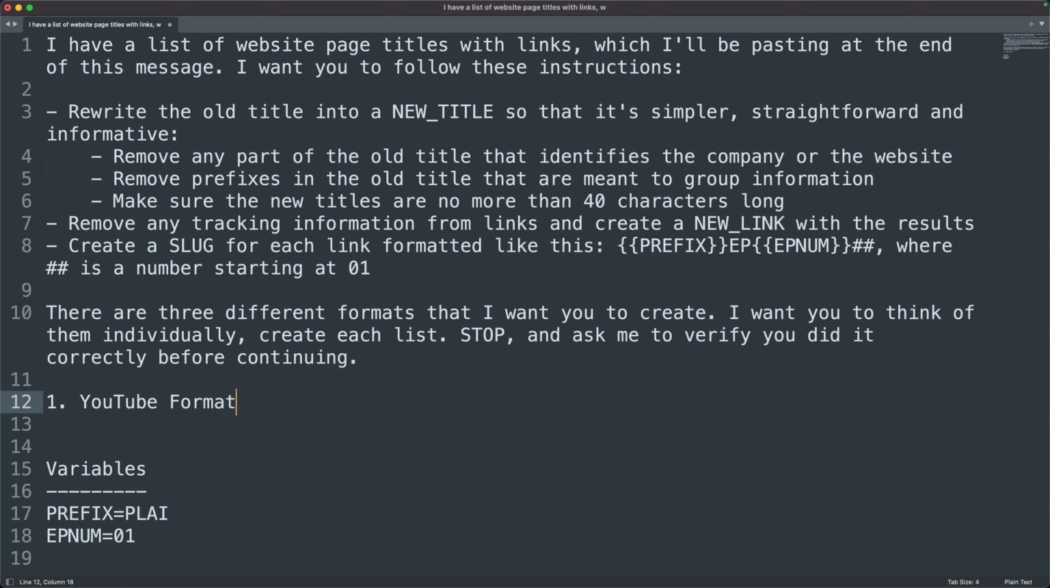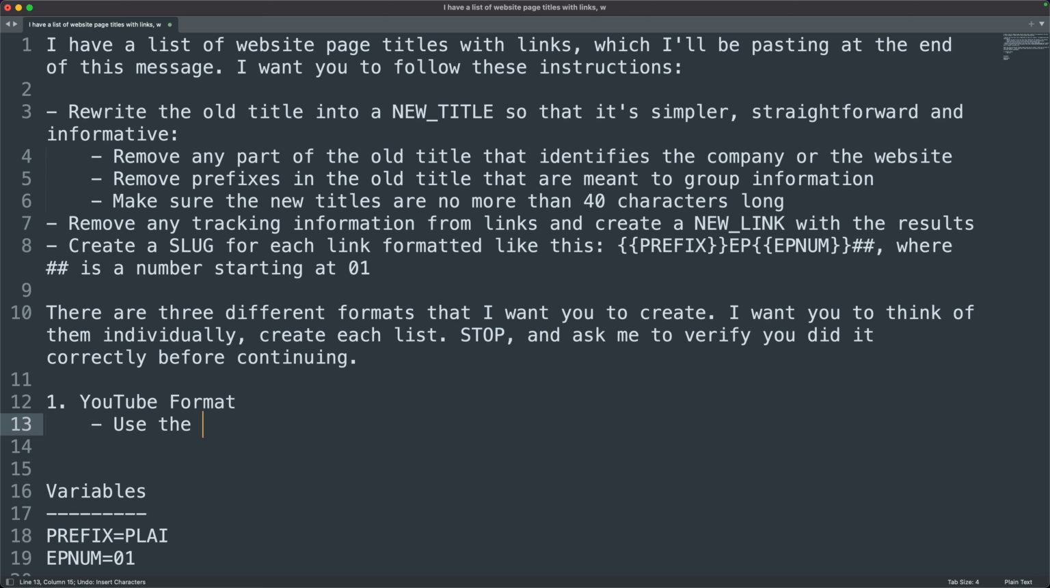Now let's enter the different formats. I'm going to begin with a format that I might use for YouTube, and I'm going to indent the instructions here to make it clear. Because I'm going to copy and paste this into YouTube, I'll ask it to use the title Show Links for the list, and that way I can just copy the title as well as the links as it creates them.